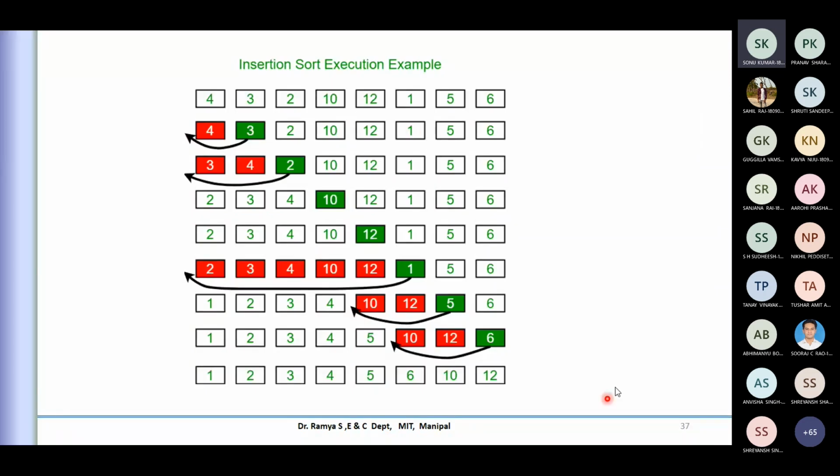The diagram shows it properly. Is this diagram visible, this slide 37, is it visible to you? Yes, no issues, right?